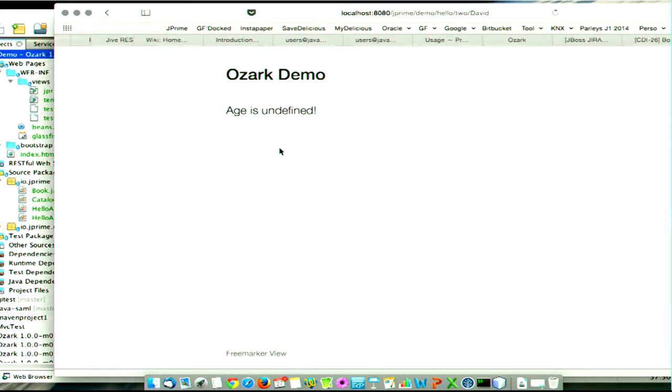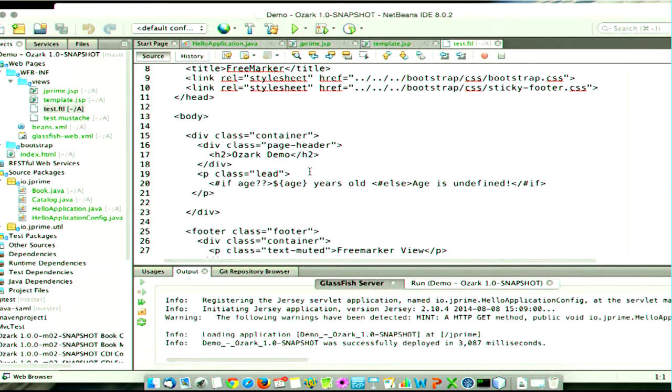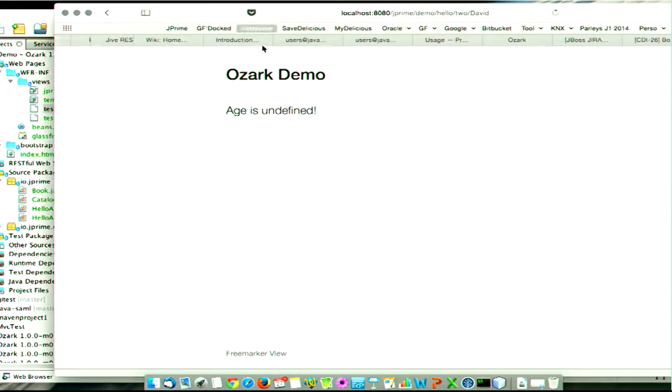Okay. It was a bug in my GlassFish milestone build. So what I have here is a controller method. I set the view in this case. This is an FTL file, that's a FreeMarker template. And I have this thing here, which is using the FreeMarker condition. If age is defined, I display the age, and if it's not, it should say age is undefined. So this is obviously coming from the model.